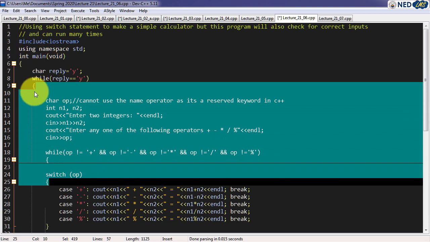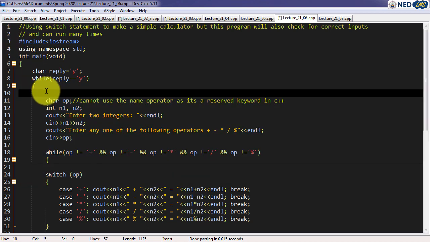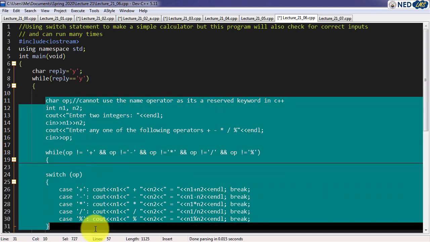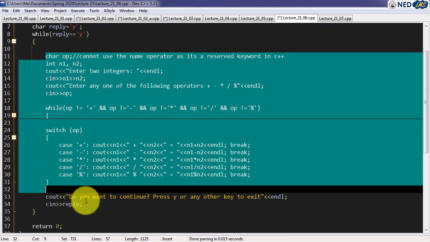We have the main function, and within the main function we have the while loop, which runs as long as this condition is true. We have declared a character variable reply and set the value to y, because we want the code to run the first time. Then y is equal to y, this condition is true, so this whole code will run, and in the end it will say: do you want to continue, press y or any other key to exit.